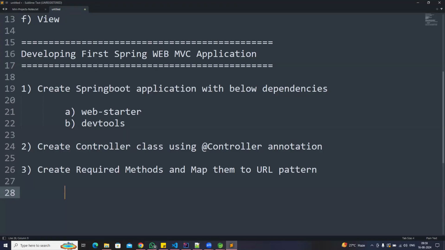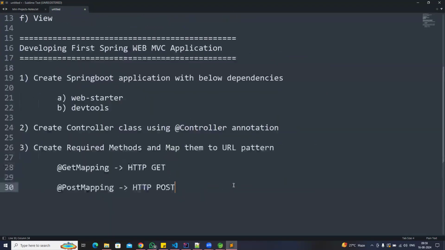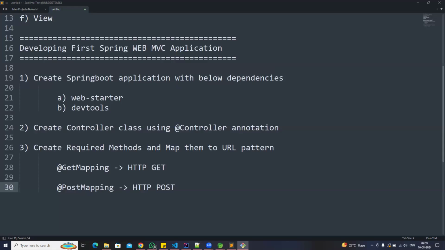If you want to map it to the get request, then you will use GetMapping. It is mapped to HTTP get request. If you want to go with the post request, then you will go for PostMapping, and it will be mapped to post. Get and post are the most commonly used methods when we are developing web applications. When you go for a distributed application, then we can use put and delete methods also.